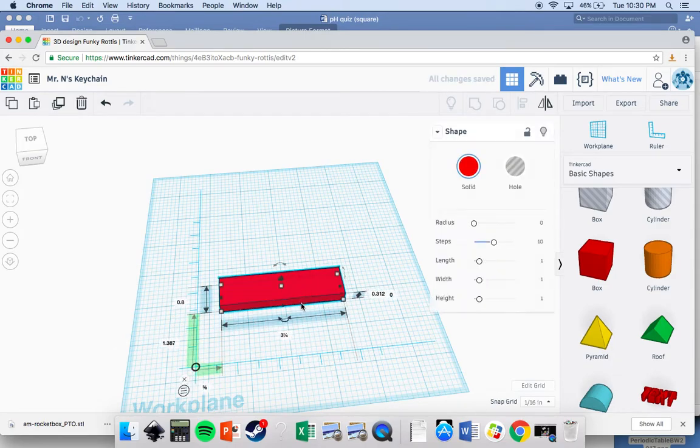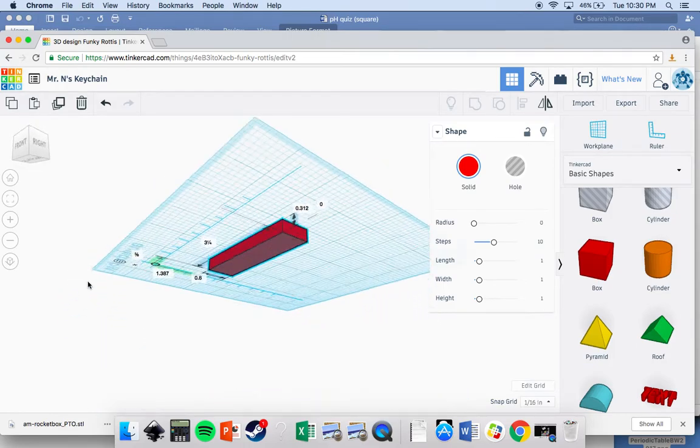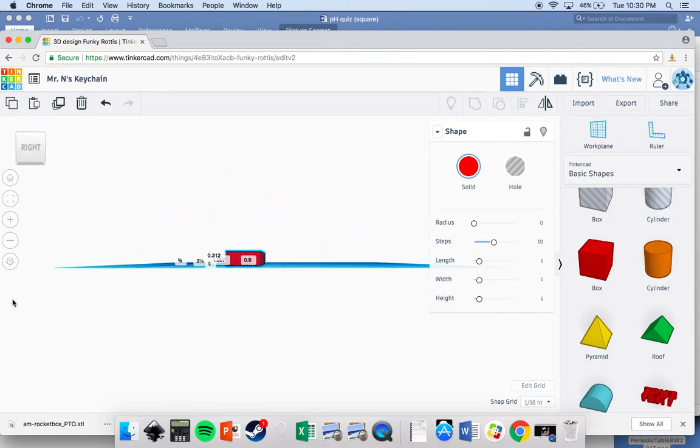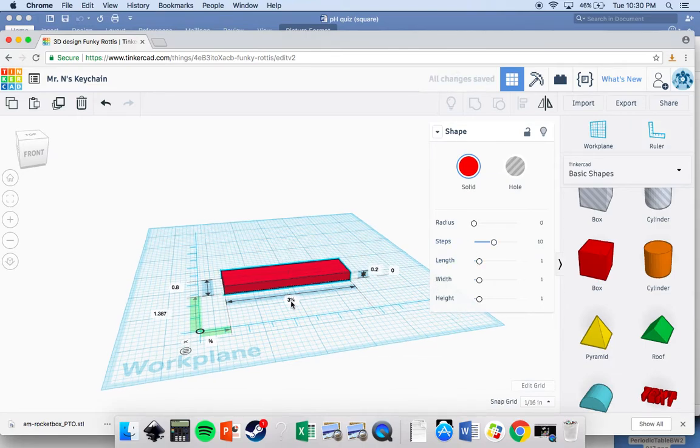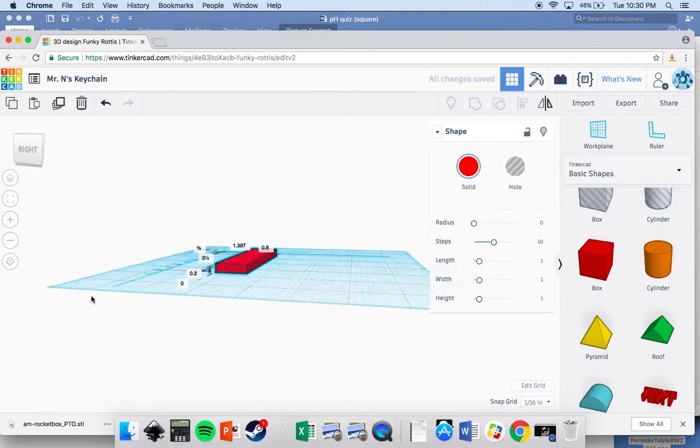Neat. So I've got my dimensions. I'm just typing those in and hitting enter. So 3.25 and 0.8. And if I drag this around a minute, you see, whoa, that's a pretty thick keychain there. I need to make this less thick. I don't know. Let's make it 0.2 of an inch. 0.2. Okay, that's starting to look like a keychain.